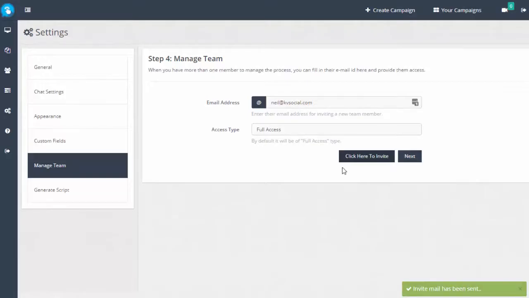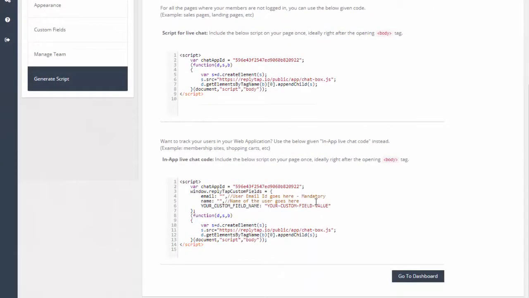So there are two kinds of access. One is full access and one is restricted access. Restricted access means that these people can only use the chat feature. So my support staff can come in and handle the chat, but full access means that they now have the same permissions as I do as admin of this platform. Then when you're happy with it, click on next, and you will get two scripts.